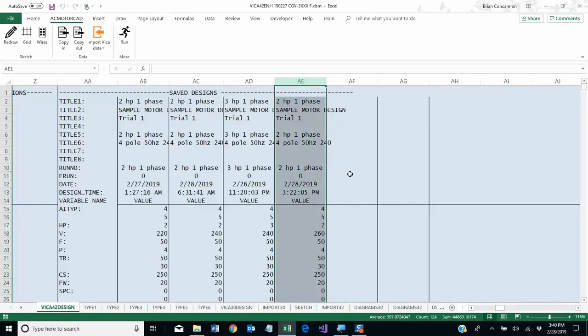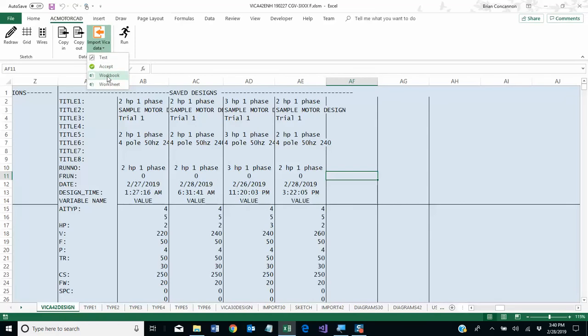Now what we want to do is import data from an external workbook into this column here. Or we could overwrite one of the other ones, it doesn't matter. So let's say I want to go to this one. I don't think we need it, because there's no worksheet in this workbook other than the 42 design that has design data in it. But let's go to a workbook. It's running slow because the video recording is on.